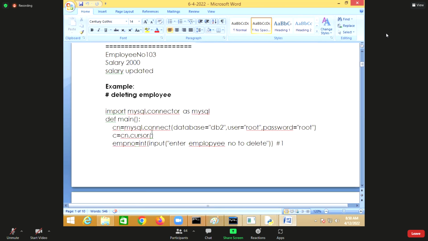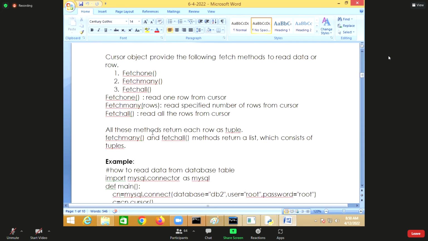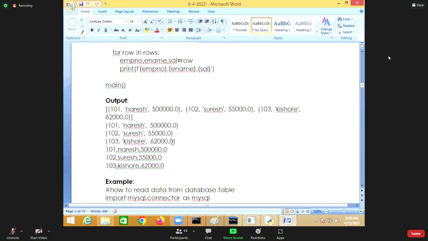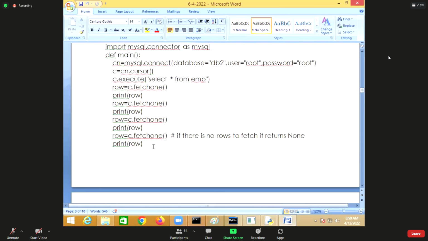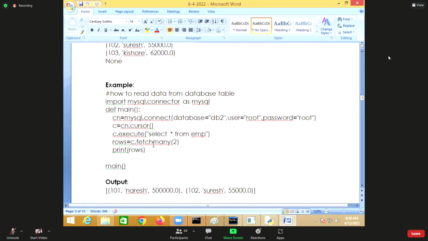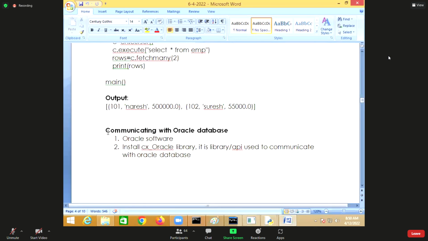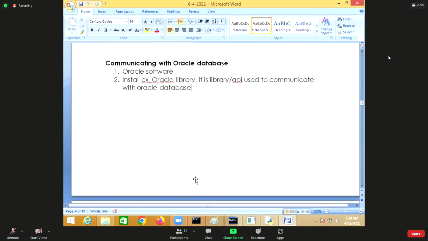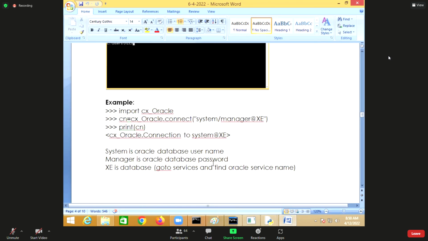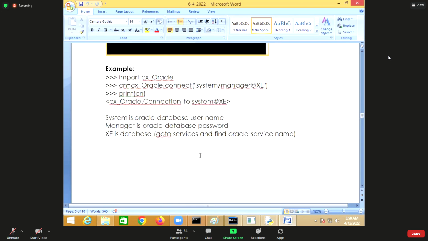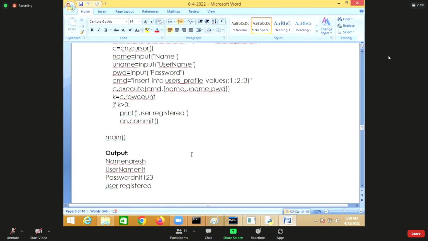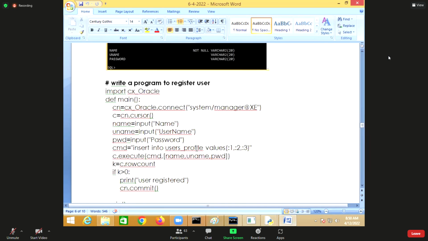We'll see how to update, delete, and even other operations like retrieving. And I'll also tell you how to communicate with another database, the Oracle database. But everything will be the same. Only one thing changes, that is the library. Apart from that, everything is the same.